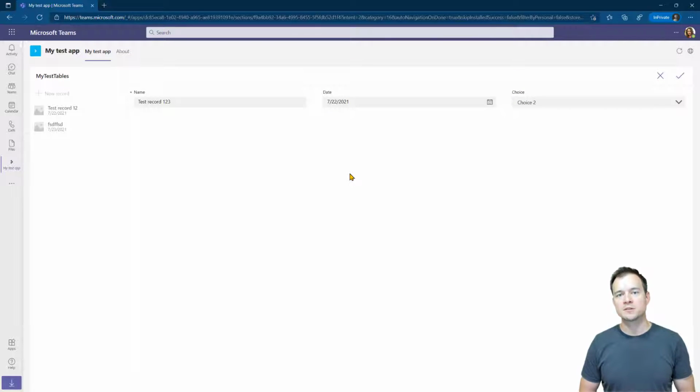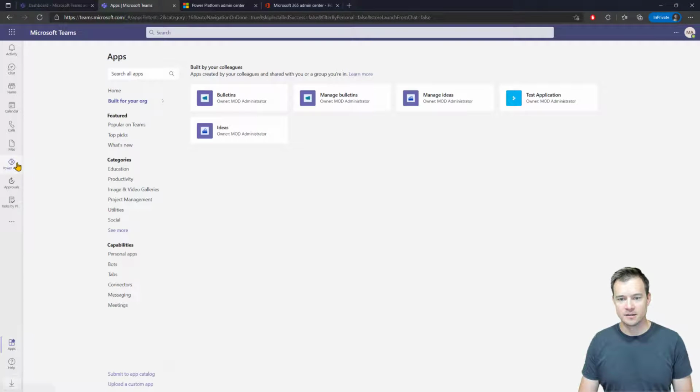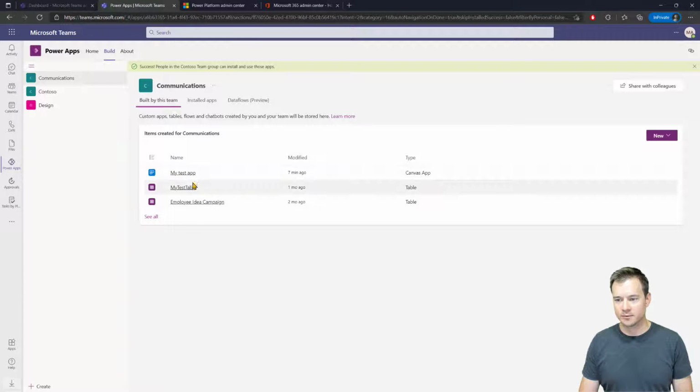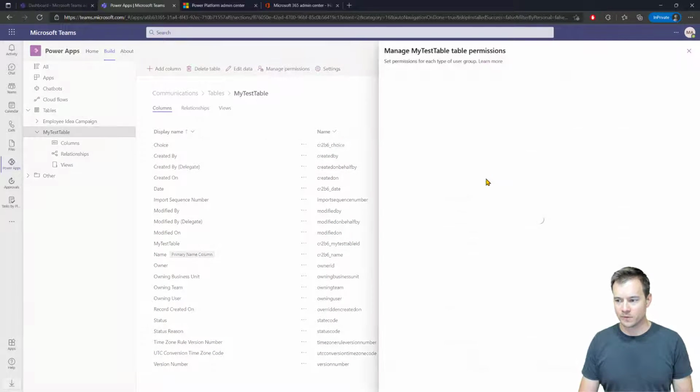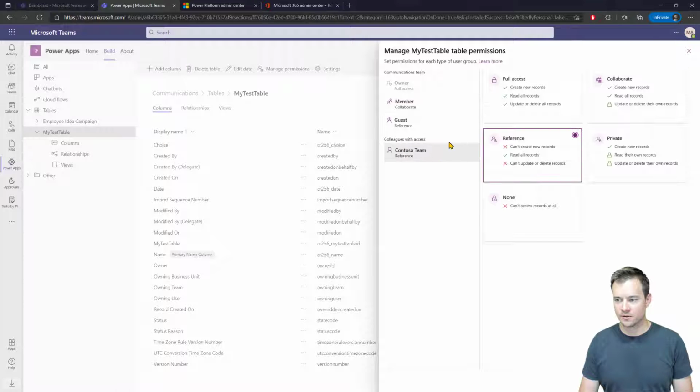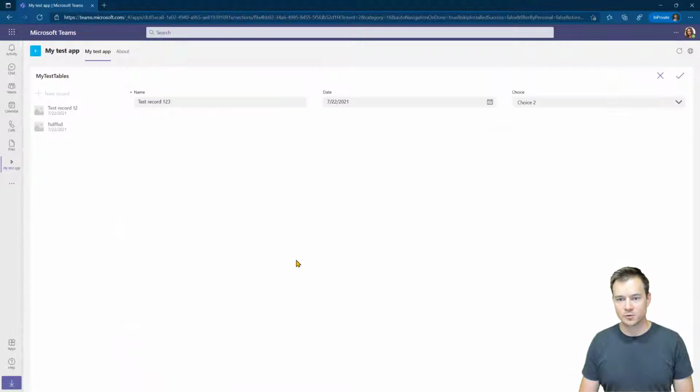Well, PowerApps actually is not built in a way that it handles this kind of exception, so there is no warning or error message telling me why I cannot do that. However, if I navigate back to the application, to PowerApps and to this table, and then change permissions for the Contoso team from reference to collaborate, for example, then right now Adele is going to be able not only to view the records, but also to create new ones.